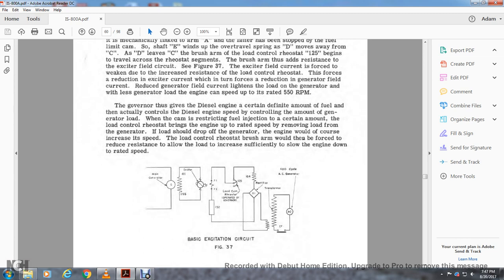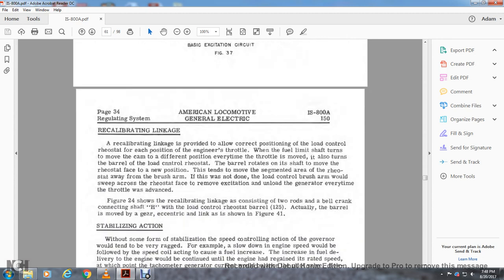Here is your basic excitation circuit. You have your main generator, an exciter with field windings GS and GS5. Your exciter field windings 1 and 2, rheostat 152, and a rectifier, one field winding, and a transformer from the 400 circuit AC generator or alternator.